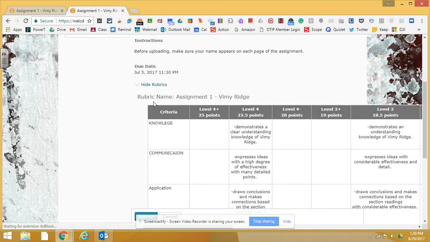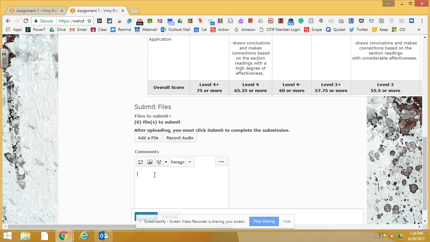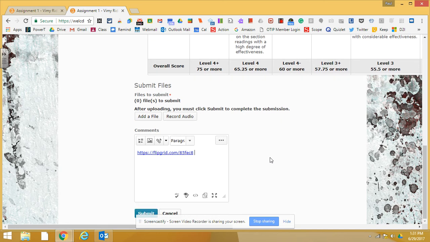You're going to see the rubric for the assignment. And then at the bottom, you're going to see the comment section. That is where you're going to copy and paste your Flipgrid link so I can view it and mark it. And here's another important point. You can't actually submit this as is. The file will not submit unless there is something attached. So for this assignment, you're just going to create a blank doc and submit that.